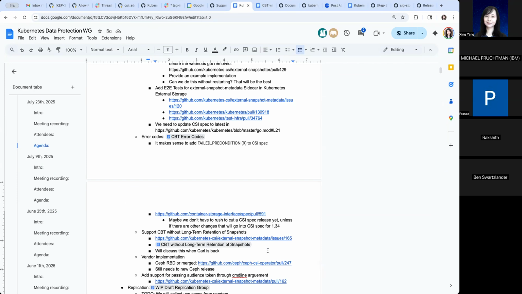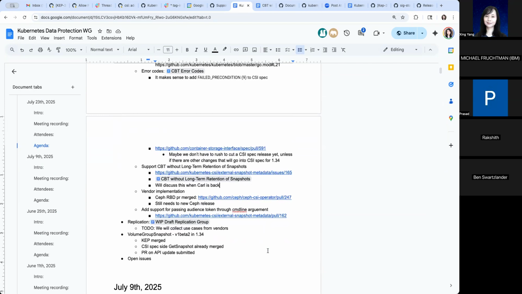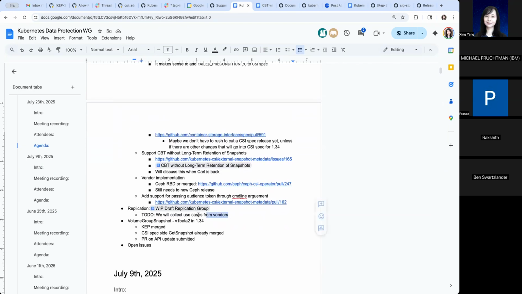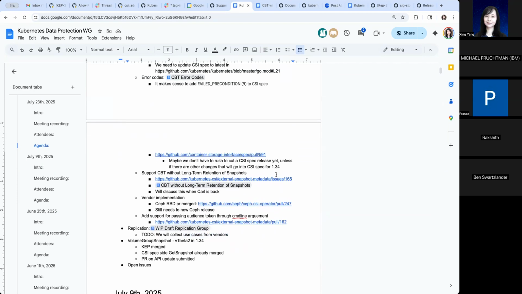Okay, I think that's this one for CBT. One more update. Yes, there is a new Ceph release. So the CVT feature for Ceph CSI will be in the next Ceph CSI release, that is 3.15.0, which will be released soon.